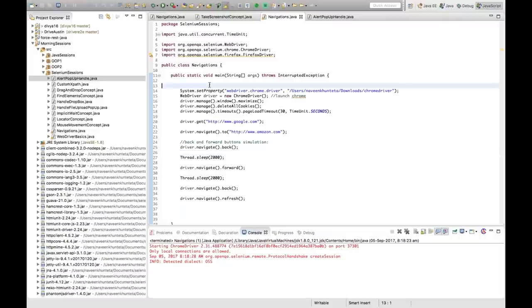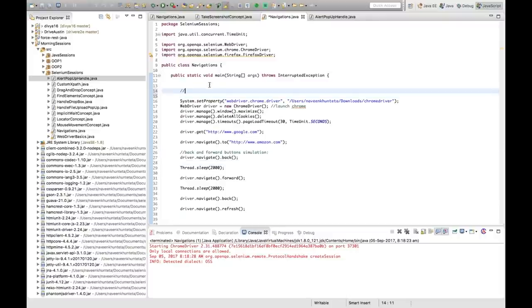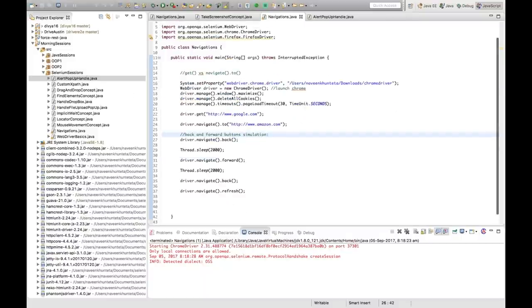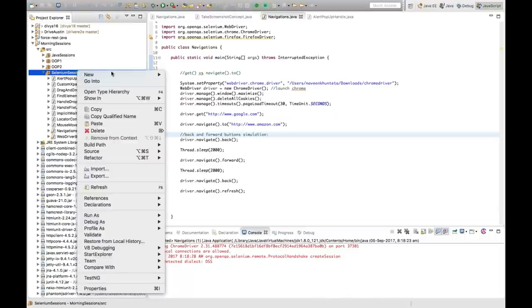So they will ask you at the time of interview, what is the difference between the get method versus the navigate.to method. Both are used to launch the URL, but navigate.to is used to launch an external URL. Cool, let's move to the next topic.